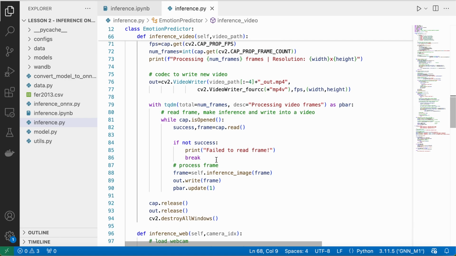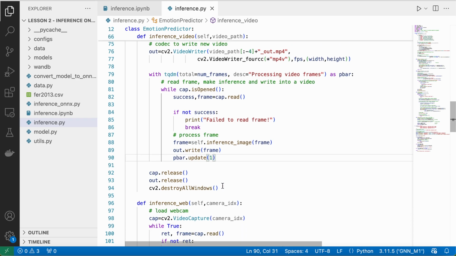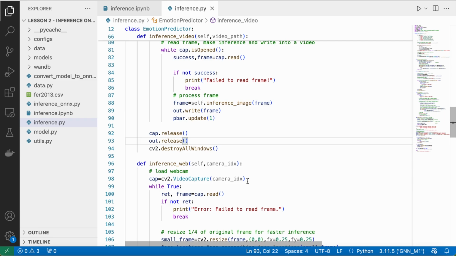For a particular frame that we cannot read, print out the message that it failed to read the frame. And for the frame that we can read, this single frame is simply an image, and we can do the inference on this frame as the inference on a single image, right? Then we write the updated frame into the video writer and update the progress bar. At the end, we need to close the video and close the video writer. So this is inference on a video.